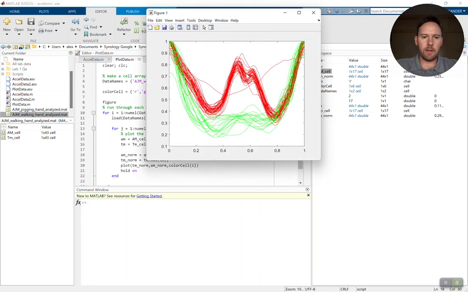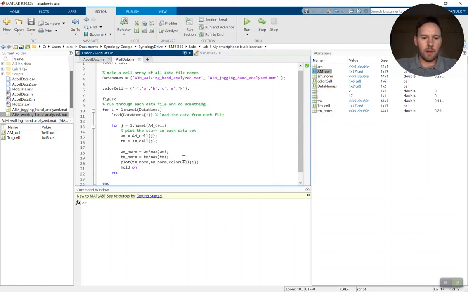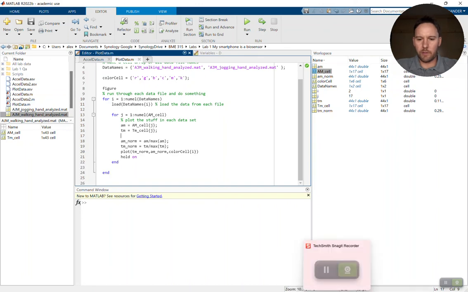So we run that. And now you can see that red is all the walking data and green is all the jogging data. Okay, that's pretty cool. All right, so let's see where we're at here.